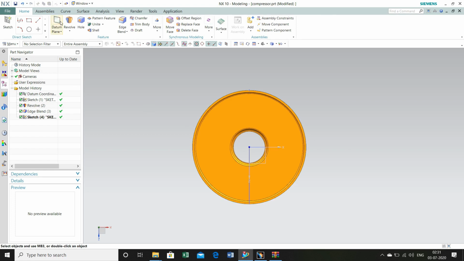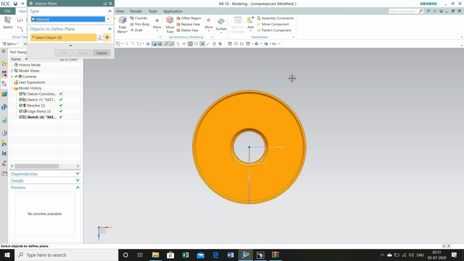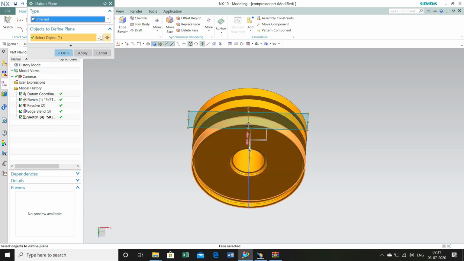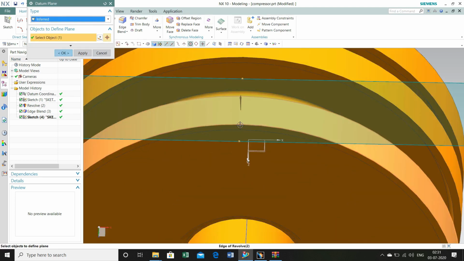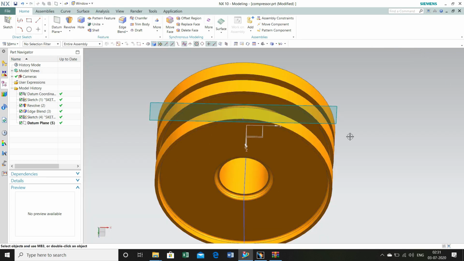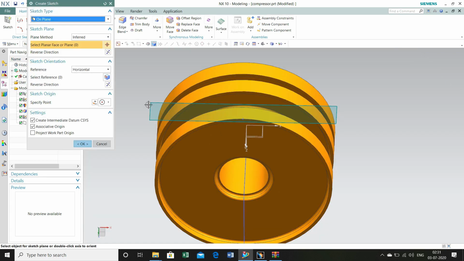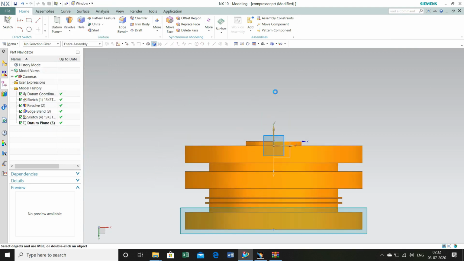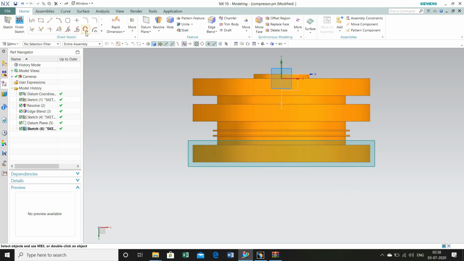Finish the sketch and go to datum plane and select the face of this ring and this point also. Okay, now select sketch and select this plane. One thing that you need to do is shift the origin to the edge of this first ring. This will shift the origin to the center of the first ring in this compressor.